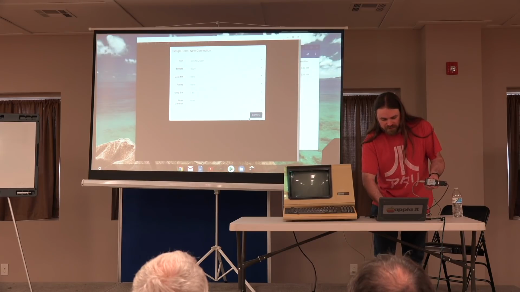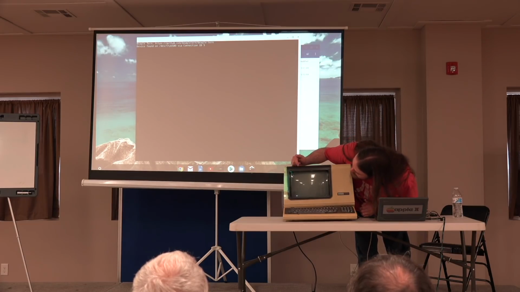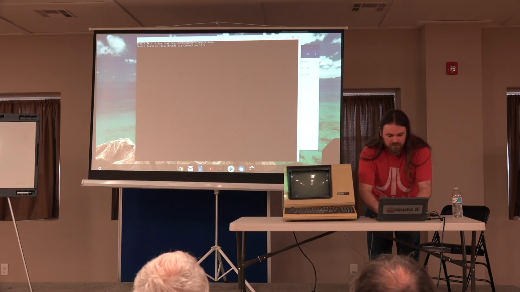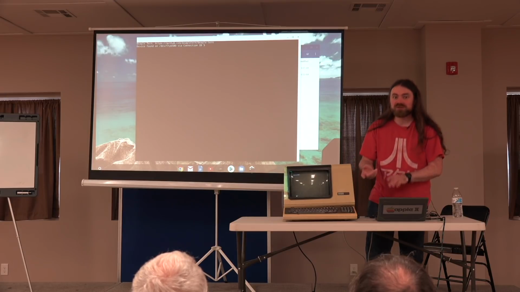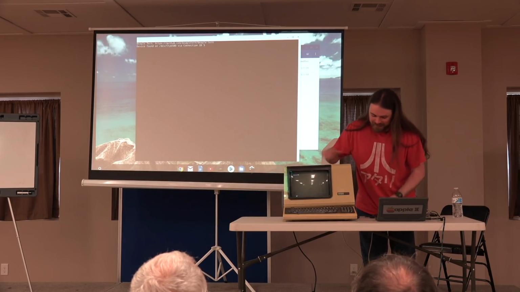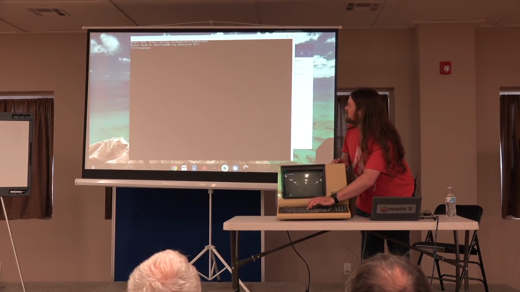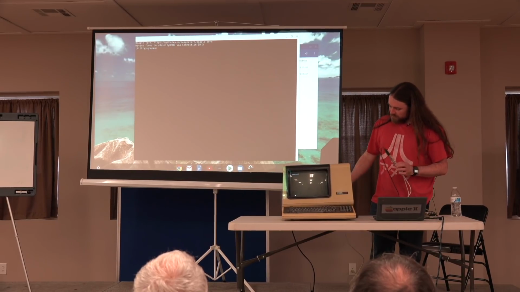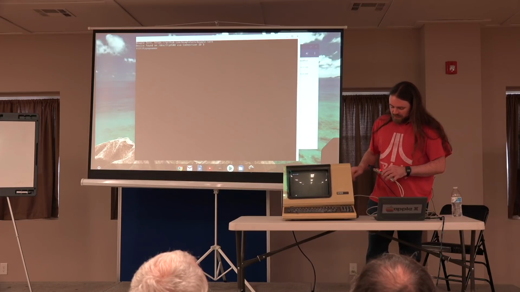If I connect this, now anything I type on the Chromebook should show up on the VT100, and it doesn't. It did a minute ago. Oh, I forgot to click in the window. Okay, so everything that I type here is being sent to the terminal, and everything I type here is showing up on the Chromebook. The way this is attached is obviously through RS-232, regular serial.